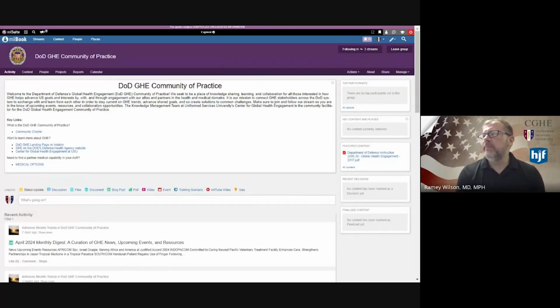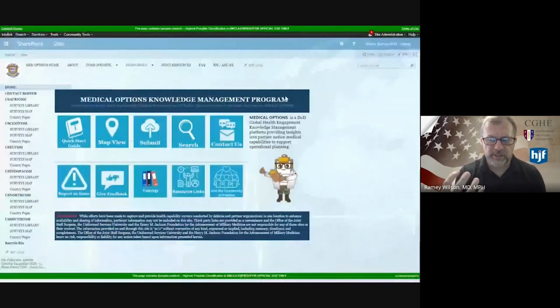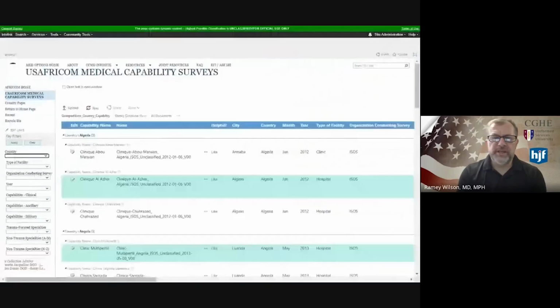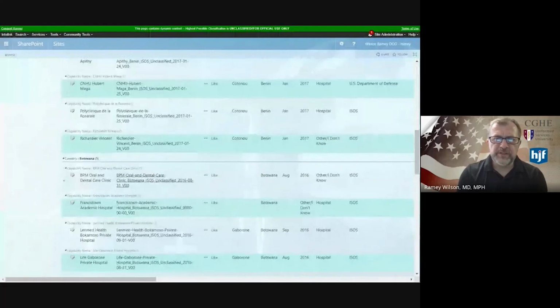All right, the last major site I wanted to show you is Medical Options. This is the site that basically started it all and has grown over time. It started as a repository for partner health capabilities, and those capabilities are easy to access. You can look over here on the left side of the website and say, for example, AFRICOM. You can go to the survey library, and there you'll see that it has all of the health assessments that have been done previously over time.